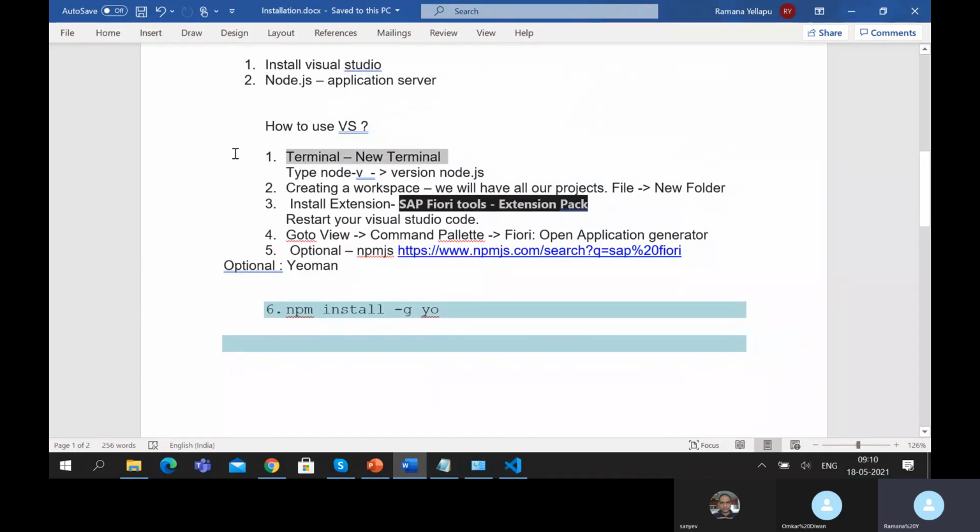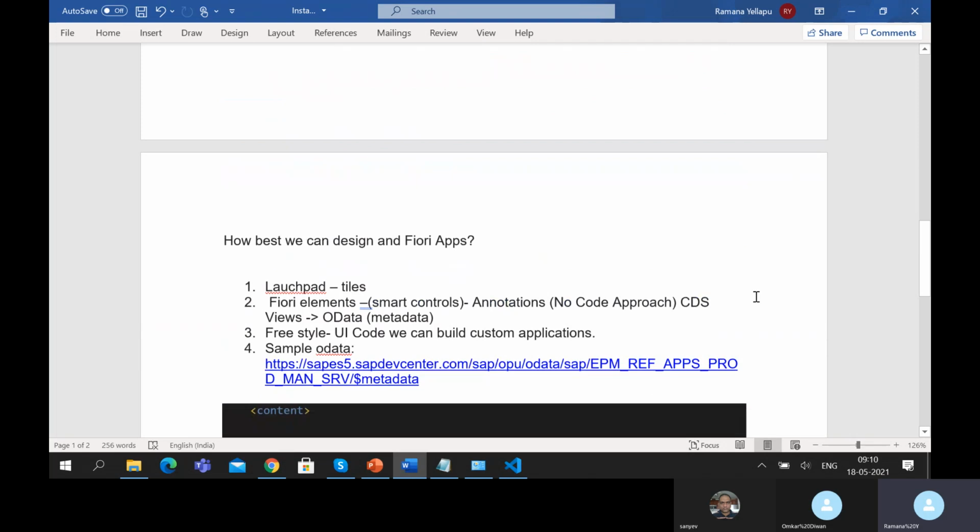So I'll highlight the steps. Terminal checking for Node.js is a mandatory step, and installing the extension and creating the workspace are mandatory steps. And these are optional steps, so let's not go into that. And creating an application generator is a mandatory step. So I'm just highlighting the ones that are mandatory.